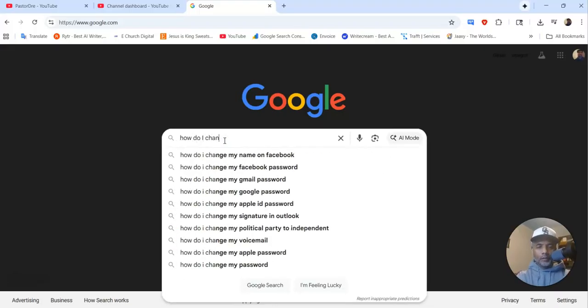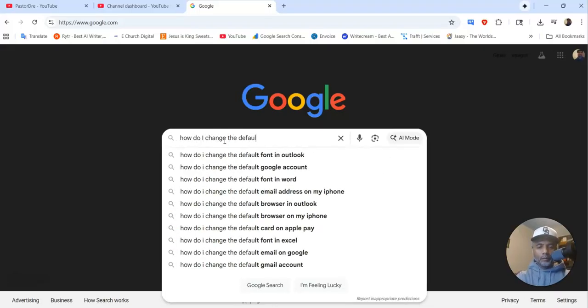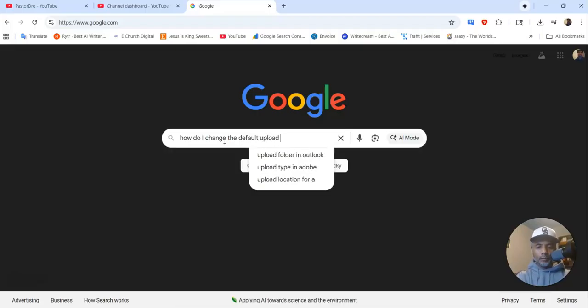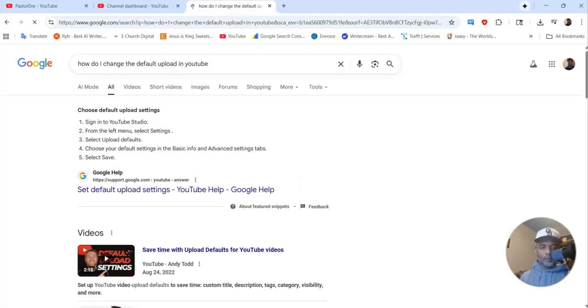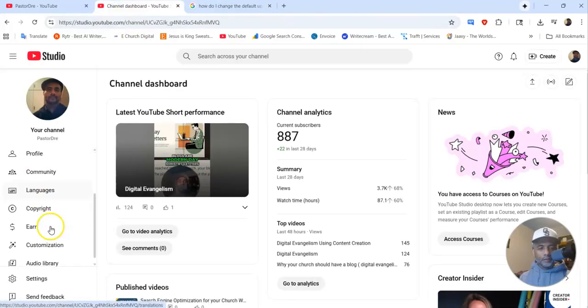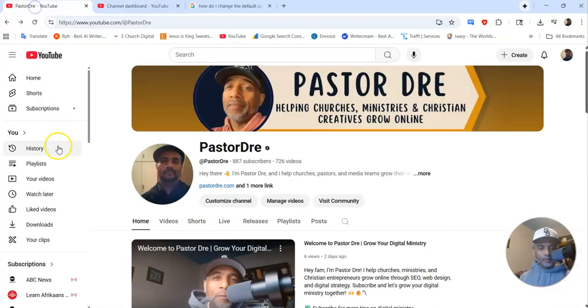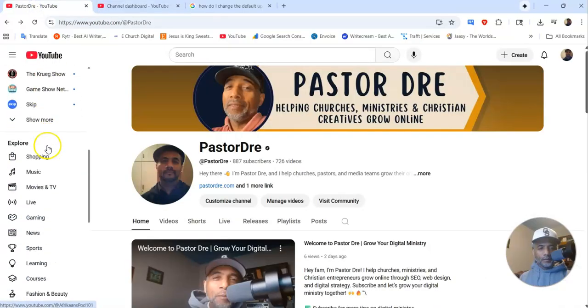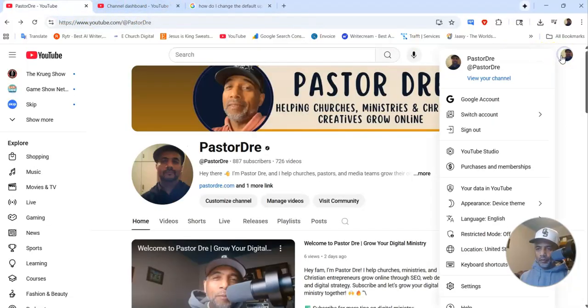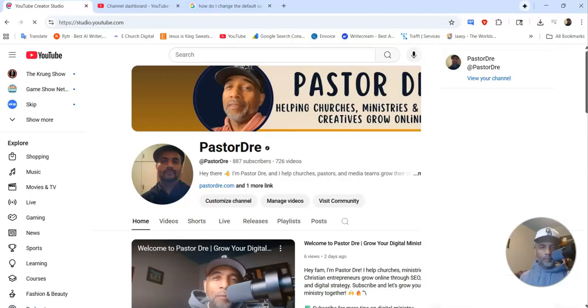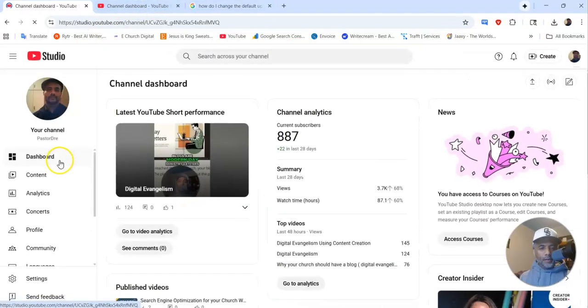How do I change the default upload in YouTube? From the left, select settings, upload defaults. Okay, so I gotta go to settings. Where's settings? Sign into YouTube Studio. From the left menu, settings. Okay, YouTube Studio. Settings.